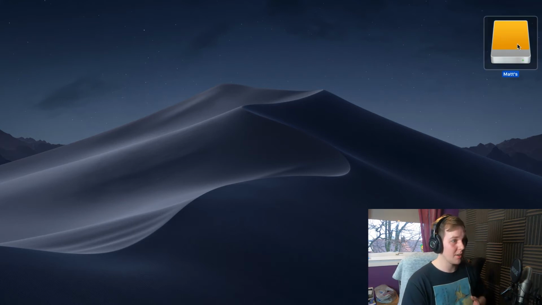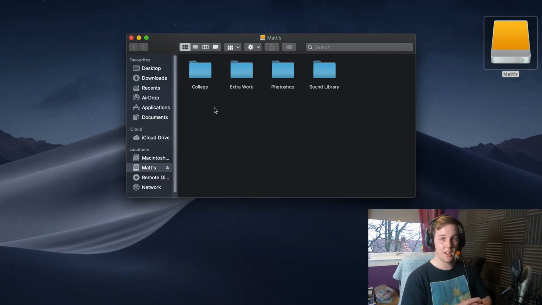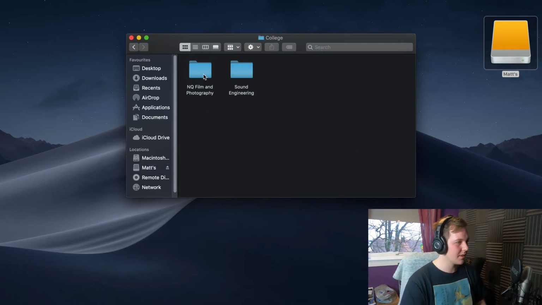So this is going back a number of years now. So let's have a look. So we've got college, extra work, Photoshop, sound library. So far it's looking pretty good. Everything's in its designated folder. I've not got images and audio files and footage sprayed about here. So excellent, let's click into college, see what's there.